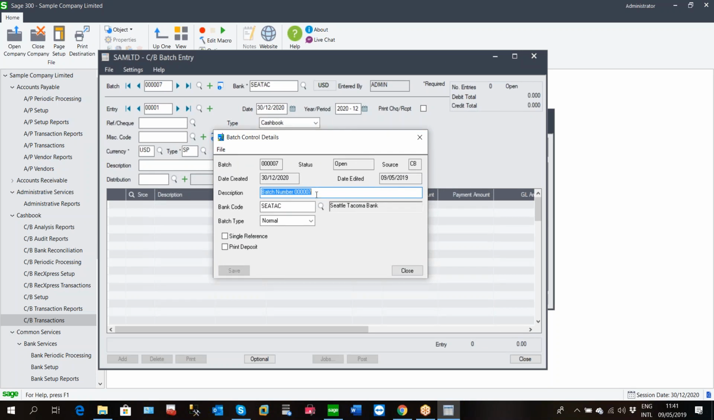Now in the batch control details form, you can enter a different batch description. It will default to the batch number for that particular batch, but you can overwrite it with your own description, of course, here in the batch control details, or you can do it also on the batch list. If it's an open batch and hasn't been posted, you can double click on the batch description in the batch list and it will also allow you to enter a description there.